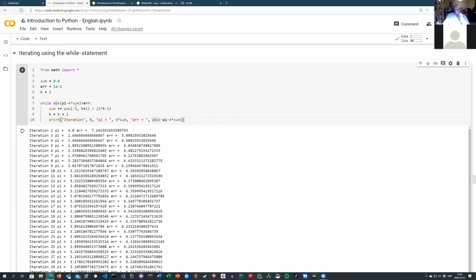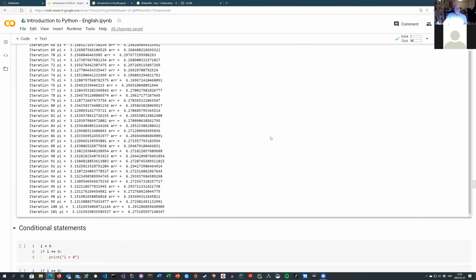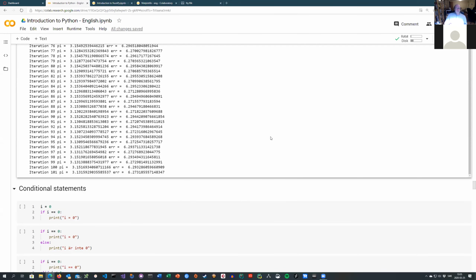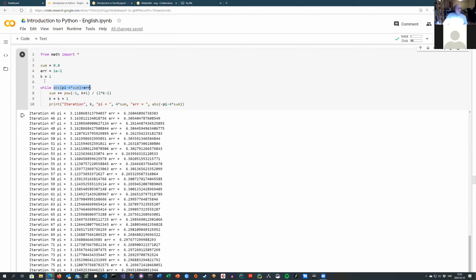So now it stopped when this was greater than the error. So that's one way of doing it. There is no do while statement. Some languages have a while statement that goes the other way around, where you have a do, and then a condition that ends the loop at the end. This is not the case in Python. So this condition must be true from the beginning to start this loop, so you have to make sure it works from the beginning.